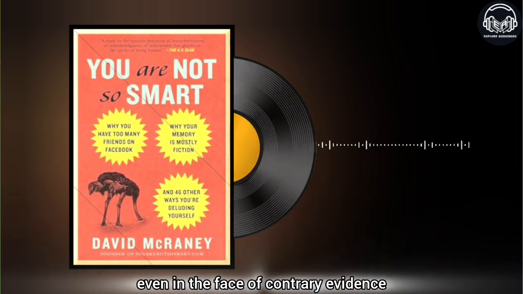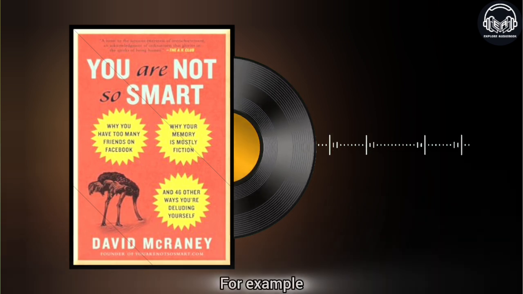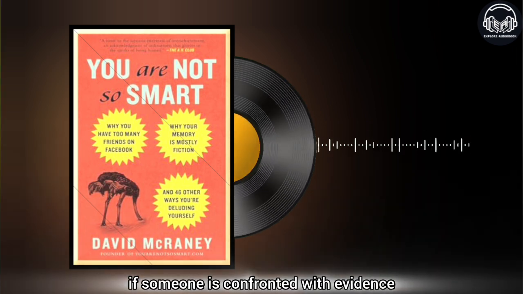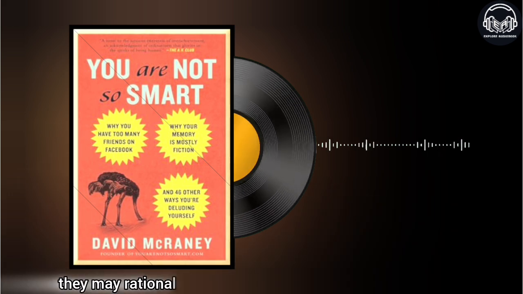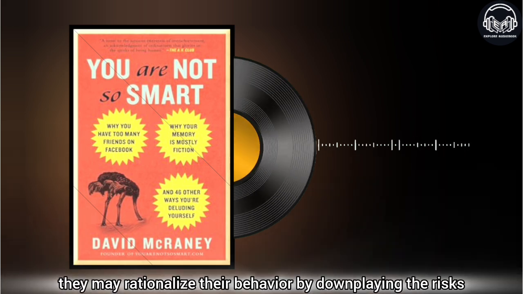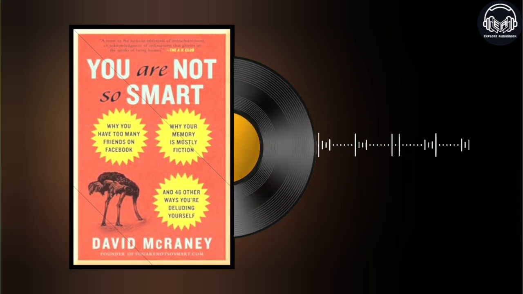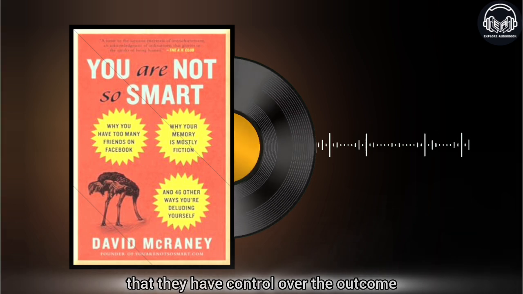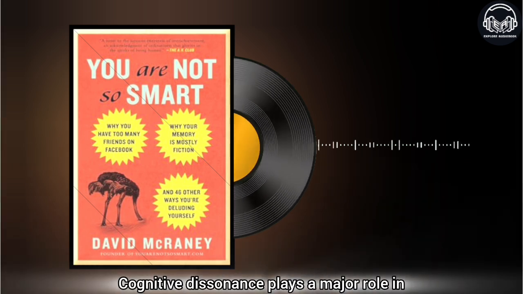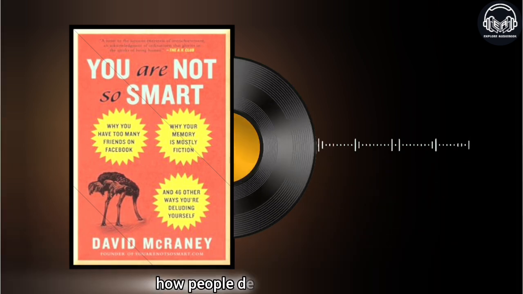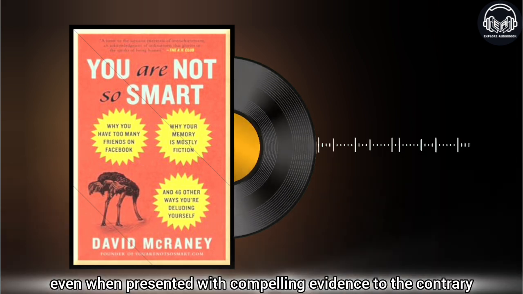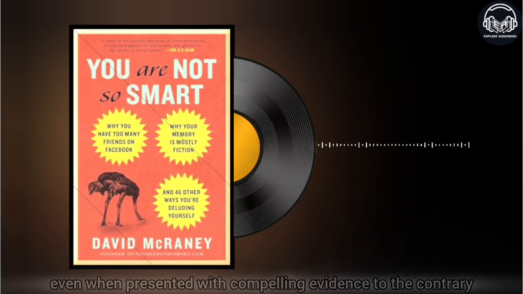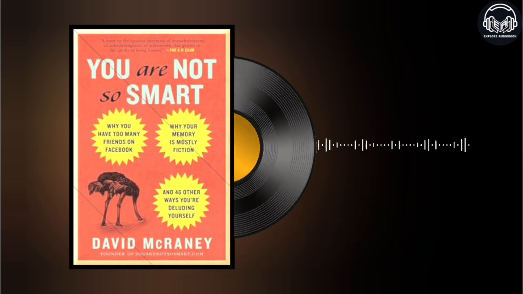of contrary evidence. For example, if someone is confronted with evidence that smoking is harmful, but they are a smoker, they may rationalize their behavior by downplaying the risks or convincing themselves that they have control over the outcome. Cognitive dissonance plays a major role in how people defend their biases and make decisions, even when presented with compelling evidence to the contrary.